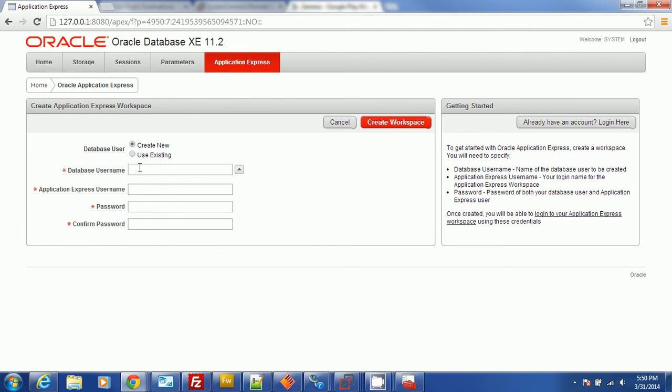So I'm going to create a new workspace. The database username, I'm just going to use my Drexel ID. You can certainly do whatever you like, but just to keep it consistent, you can use your Drexel ID. So my Application Express username is going to be BCG28. That's my Drexel ID. I'm going to use the same password that I use for my Drexel account, just so I don't forget it. I'm going to click on Create Workspace. And again, this is all happening on your machine, on your computer where you installed Oracle.